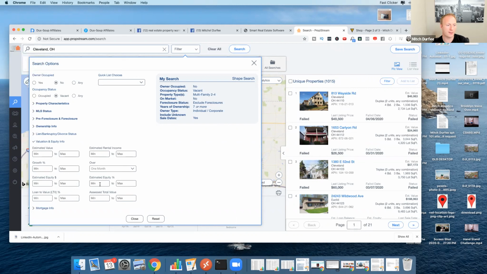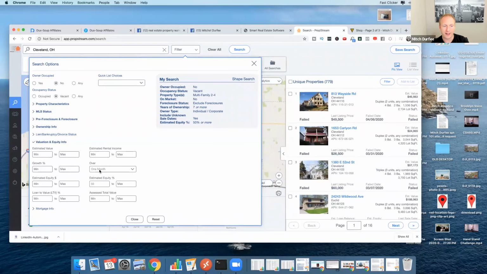So estimated equity. This is something that I think is really important to do, because you don't want to be searching for properties that have 0 equity in it, right? So I usually go for about 50%. So that means there's room to negotiate on these properties. So this is just the way I'm going to show you here. These sellers are not living in the property and it's vacant and there's 50% equity.